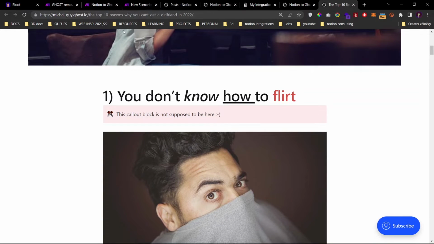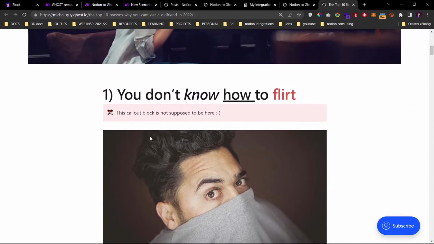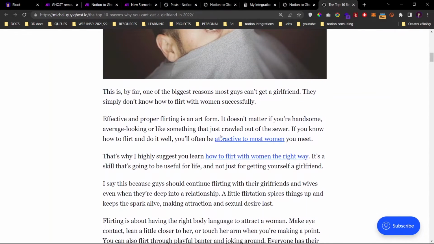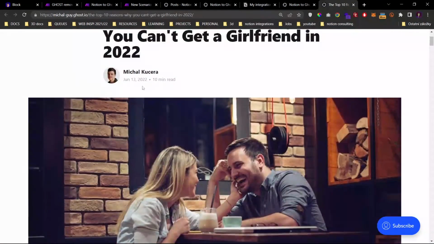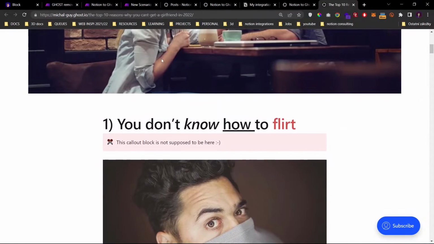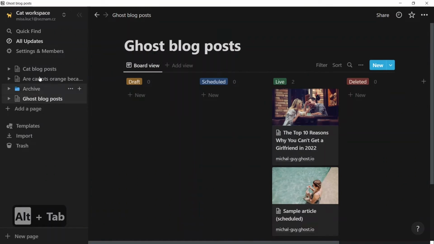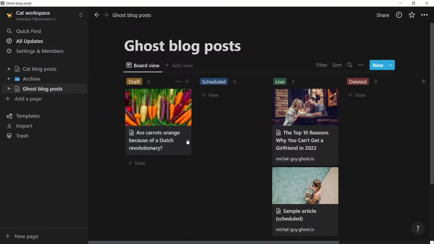So like this, you can add in any styles you want. If you know CSS, you can add in how the links look or the lists. Sky is the limit, really. So that's the callout block. So now let's just add in some more articles and let's see how it looks.